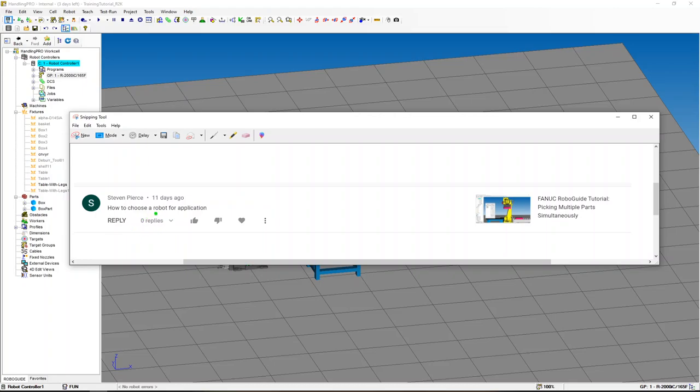So when I'm looking at how do I choose a robot for an application, I try and look at a few important things. I look at reach, I look at rate, and I look at payload. So how far do I have to reach out on this bad boy?